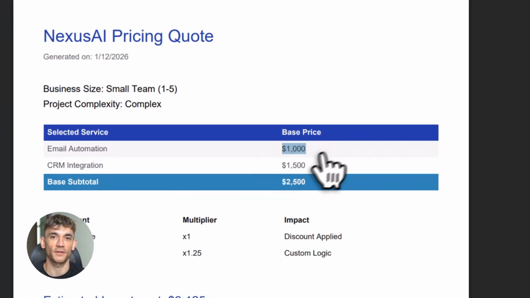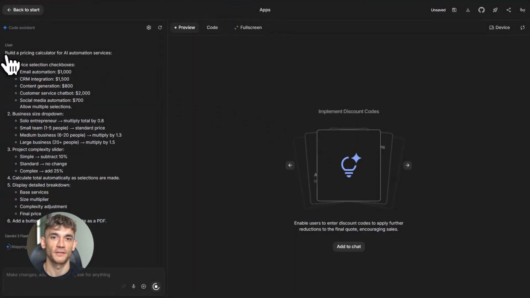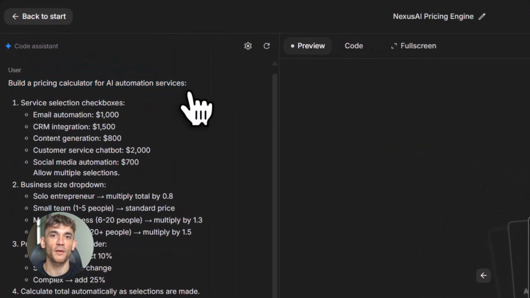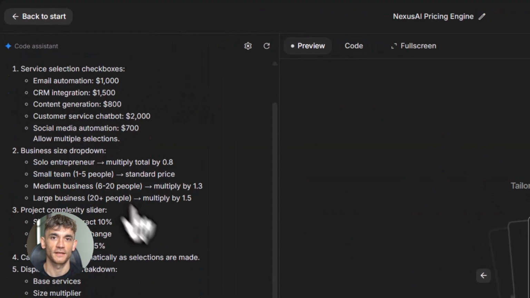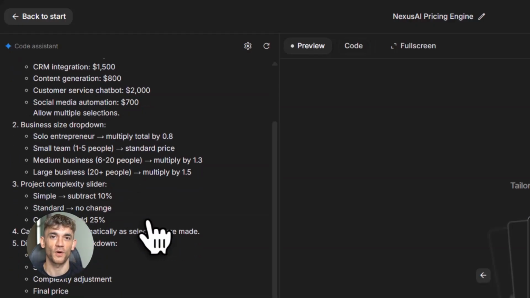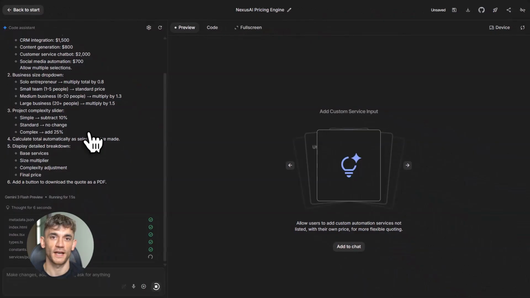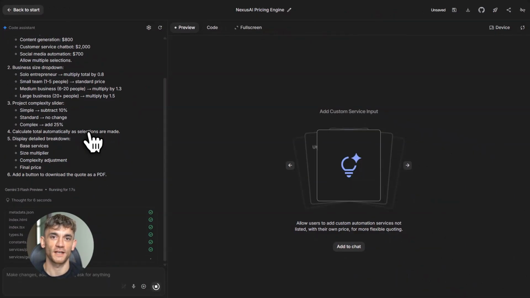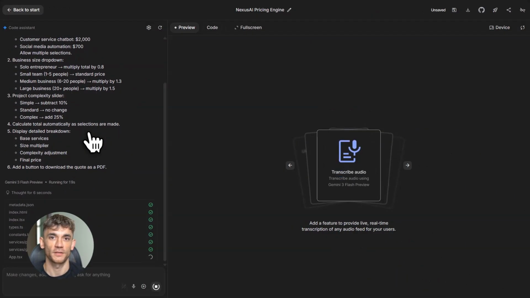Here's my exact prompt for this one. Build a pricing calculator for AI automation services. Start with checkboxes for service selection. Let users select multiple services, then add a drop-down for business size. Solo entrepreneur, multiply total by 0.8. Small team 1 to 5 people, standard price. Medium business 6 to 20 people, multiply by 1.3. Large business over 20 people, multiply by 1.5, then add a slider for project complexity.